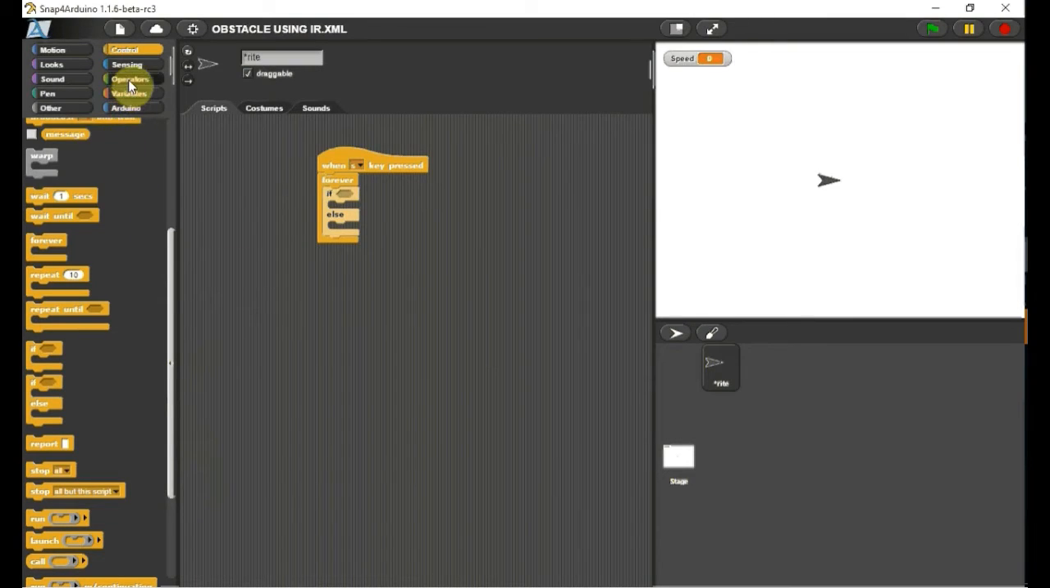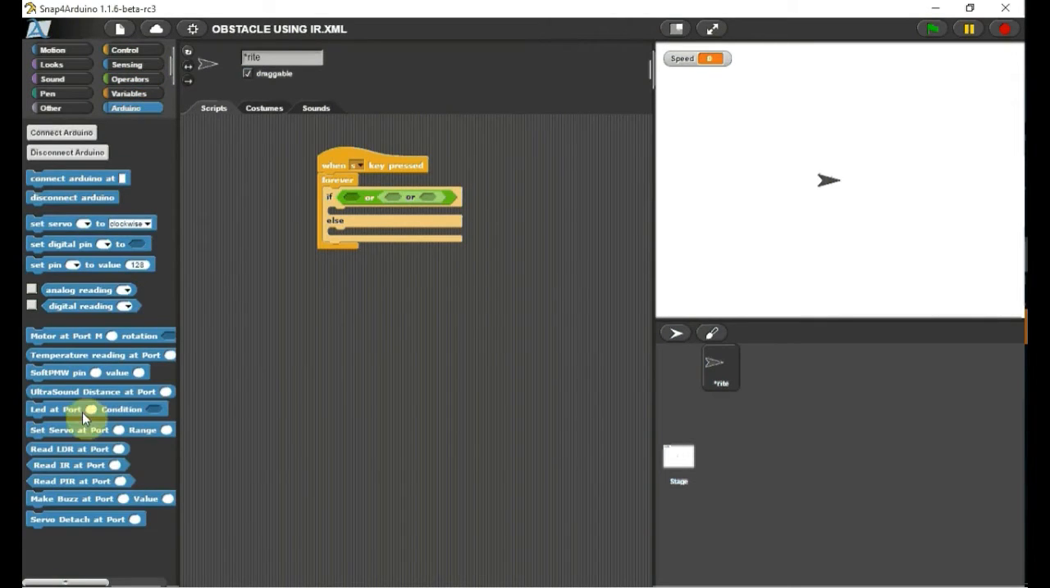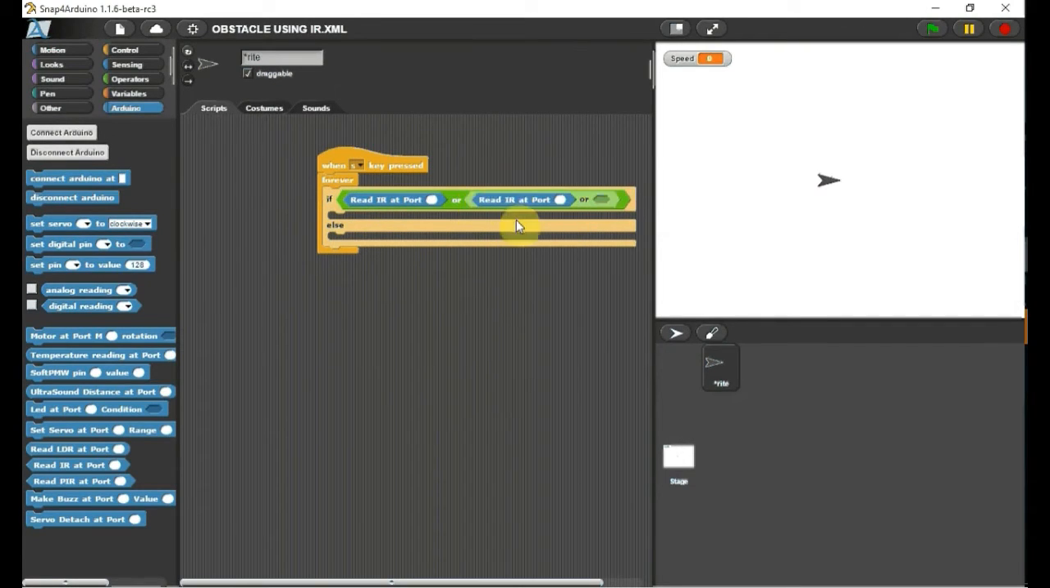Before that, we will just go to operators and select the OR block. It's here, and just drop it into the if block. So we will select another OR block and just drop it there because we are using three IR sensors. And then we will go to the Arduino palette and select the read IR at port block and then just drop it into the scripting area and just duplicate it and just drop it as shown.